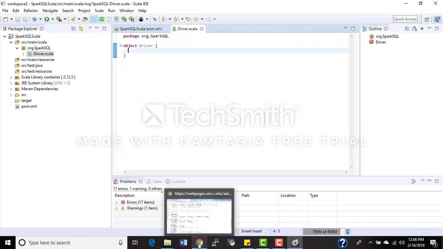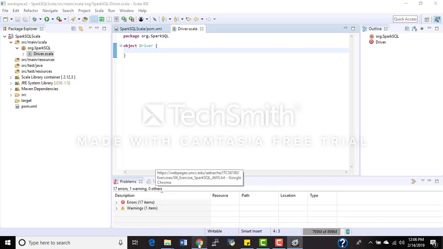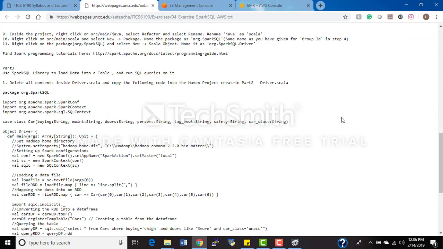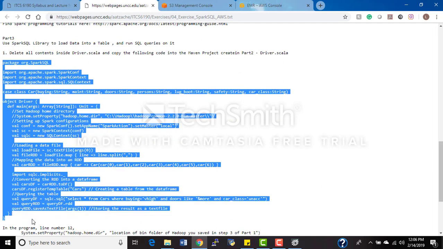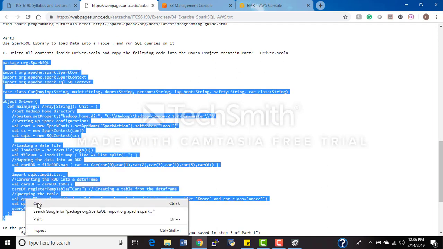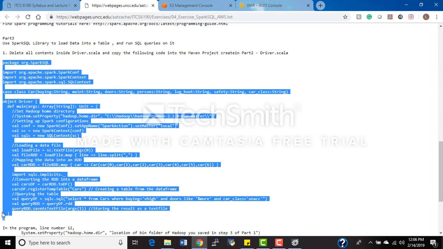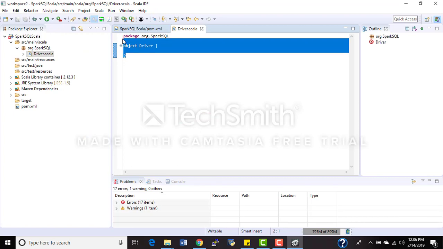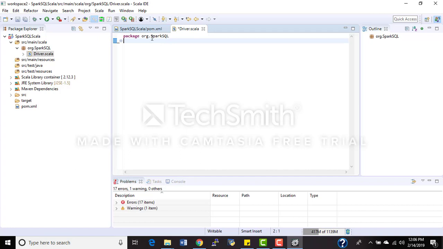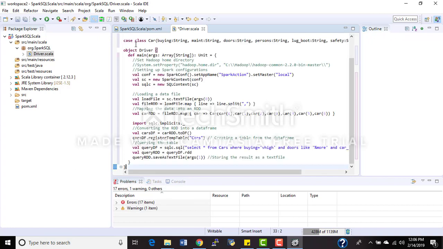Awesome. So for this step, we're not going to keep any of the code that's already in driver.scala. We're going to replace it with the code that is provided in the instructions. So we finally graduated to part 3. Make sure you copy and paste everything, starting from package to the last bracket. And right here, we're just going to delete everything that is in the driver.scala. And paste.